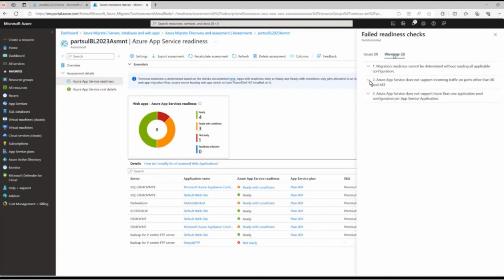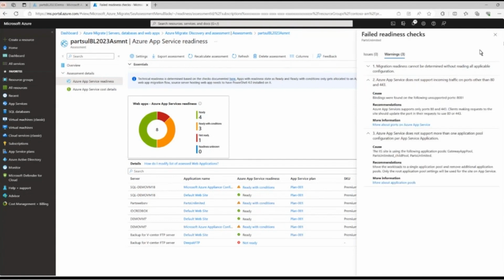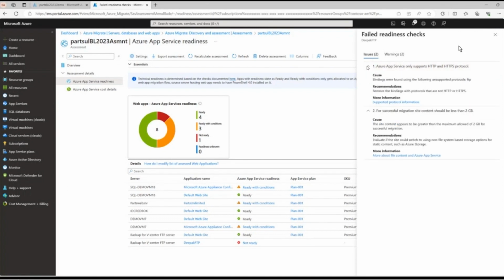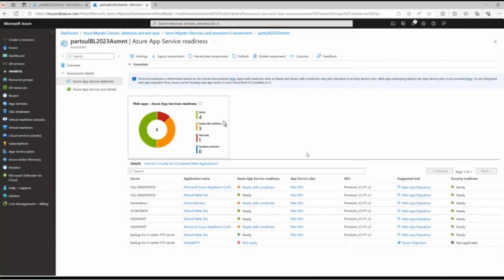Maybe we can look at a few more warnings. Let's look at one web application where you would actually have not ready status. And it is very, very clear. One of the common issues for your application not being ready is that, from an App Services perspective, we only support HTTP and HTTPS protocol. If the on-prem web application is using any other non-supported protocol, or if the size of your web application to be migrated is more than 2 gigs, we will go ahead and report your web application as not ready for migration.